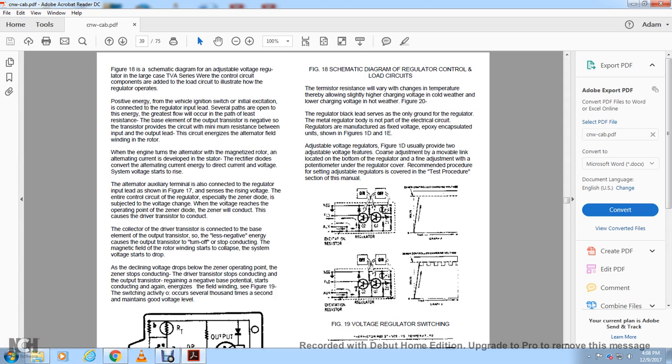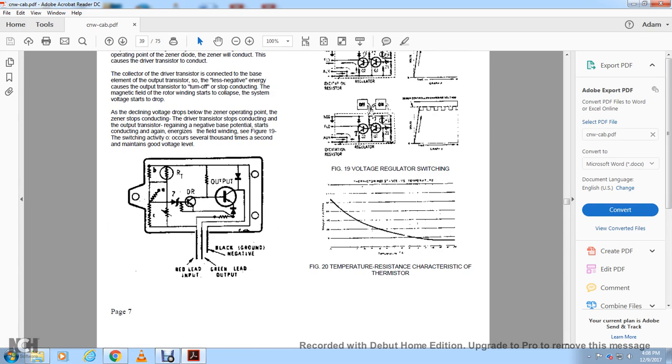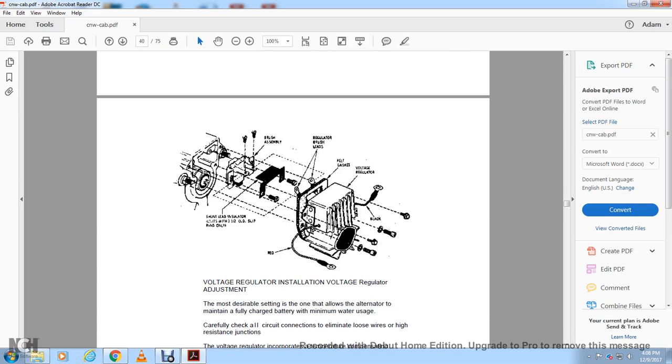Alright, you have your excitation resistor, your regulator, and then your excitation resistor, the regulator field, auxiliary, negative, also your off and on switch between the transistors. Figure 20 shows the thermistor resistance characteristic of the thermistor.